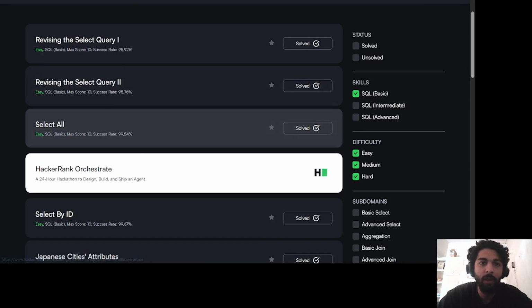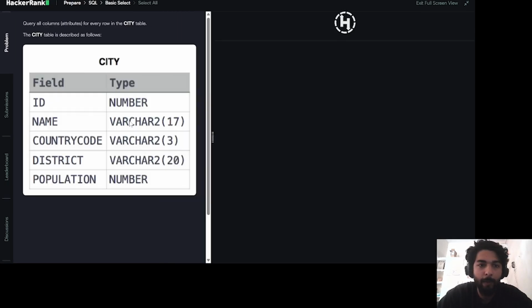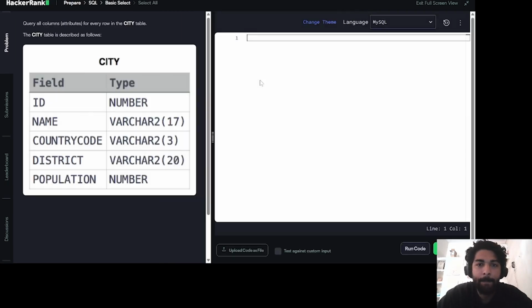The next question is Select All. Let's do this third question. Query all the columns for every row in the city table. The city table is described as follows. We just have to query all the rows, so we'll just say select star from city and that's it. Not the QT, only city.